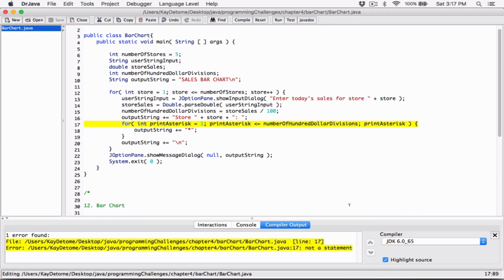Okay, we have a couple of errors. It says not a statement. This line is not a statement here. I was supposed to initialize print asterisk to 1, as long as print asterisk is less than or equal to number of $100 divisions, and increase print asterisk by 1 after it's done with what's in the loop.